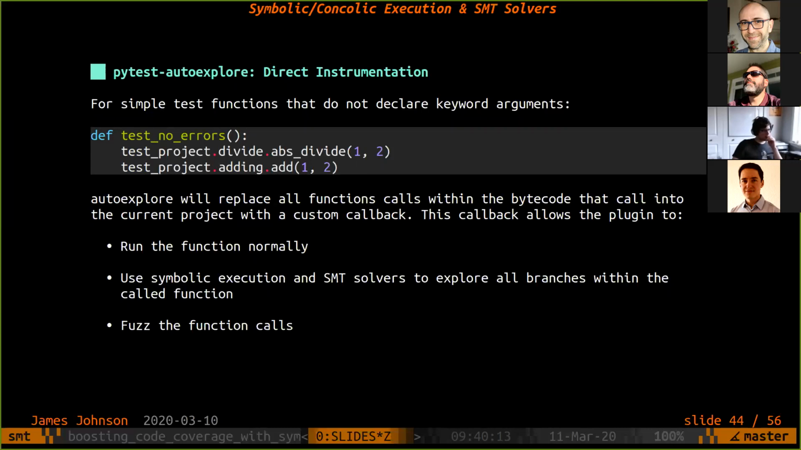All right, so for simple test functions that do not declare keyword arguments, each function call that calls into the current project is replaced with the custom callback. And the callback captures the original function, the positional arguments, and the keyword arguments that were being sent to the function. And at that point, we have full control to do whatever we want. We can run it like originally, just run the function and pass in the provided arguments, or we can do whatever we want with it. Fuzz it, do SMT solving, sky's the limit.